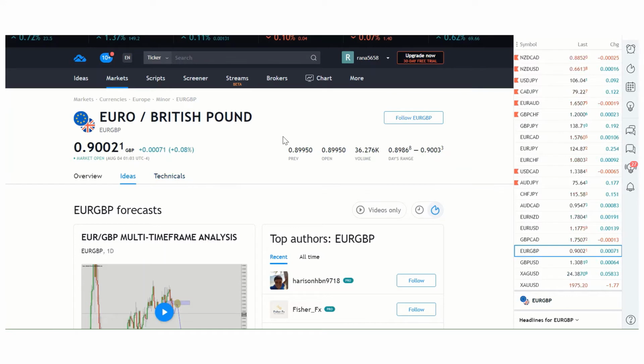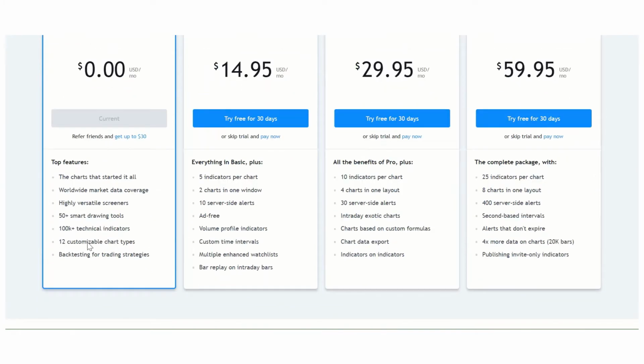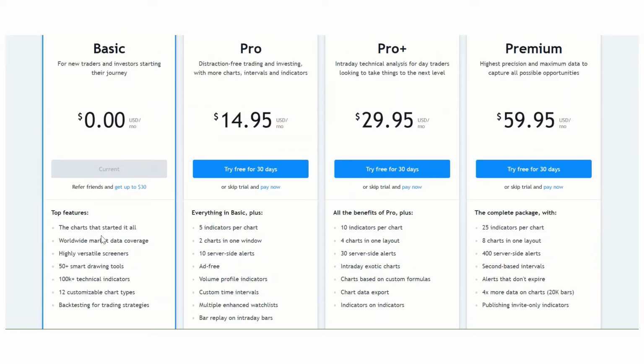I use the basic free version, and if you want to upgrade to a new one, for example, I click on that. Here is the basic version, and they have 4 versions: Pro, Pro Plus, and Premium. I use the current basic version, and honestly speaking, it serves my purpose, and I'm earning money with this. I don't need anything extra fancy. What is limited here, you cannot use more than 2 to 3 indicators, you cannot use color, and you can use 2 windows together.